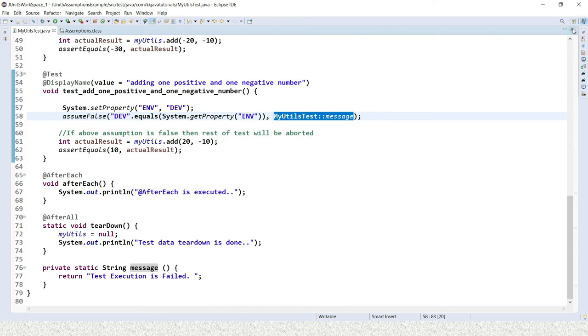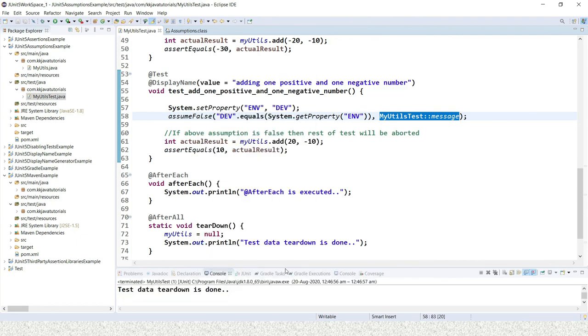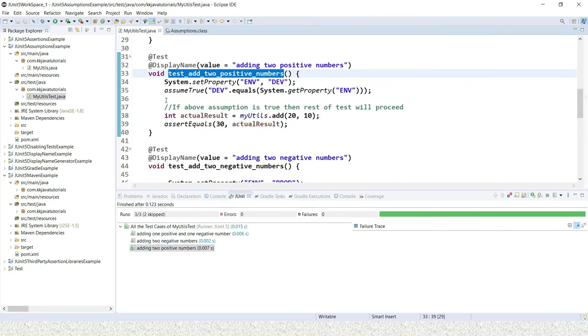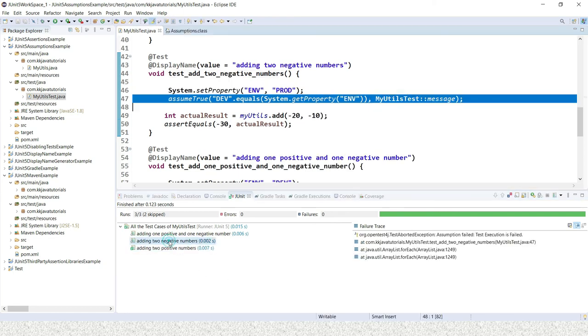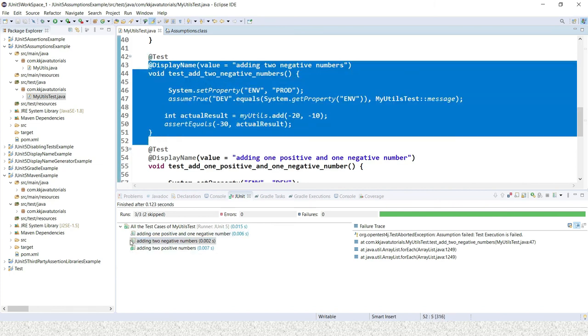So let's run this test case and see what's the output. I'm going to run the class, and here you can see the output. If I go to the JUnit view, you can see only one test method is executed, because this assume true is going to return true, but these two test methods are aborted. If you look into this, it is not going to return true, because env value we are setting as prod, but we are checking for dev, so this test method is aborted. And here you can see the sign, it is aborted, meaning it is not executed because assume true is going to return false.